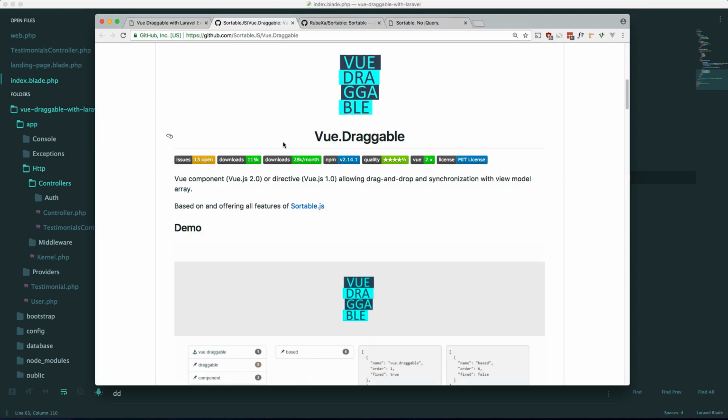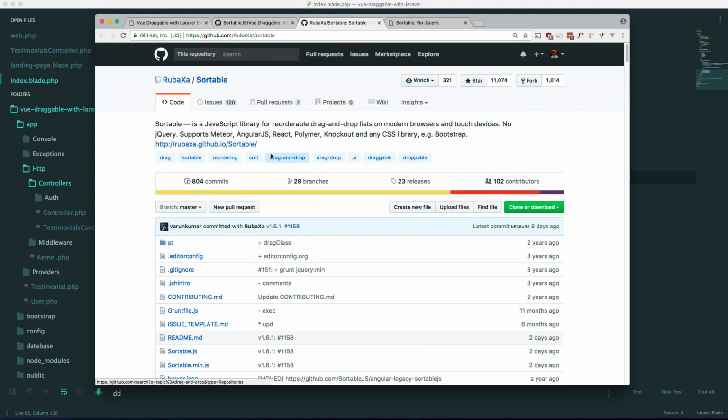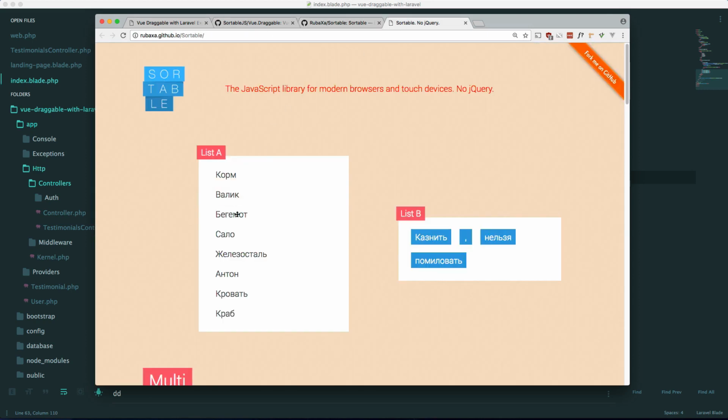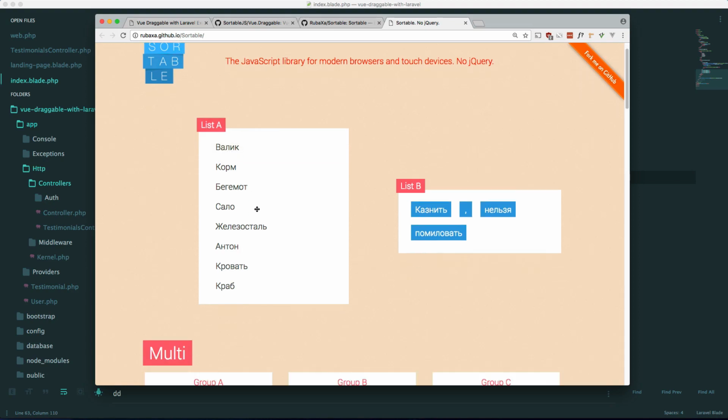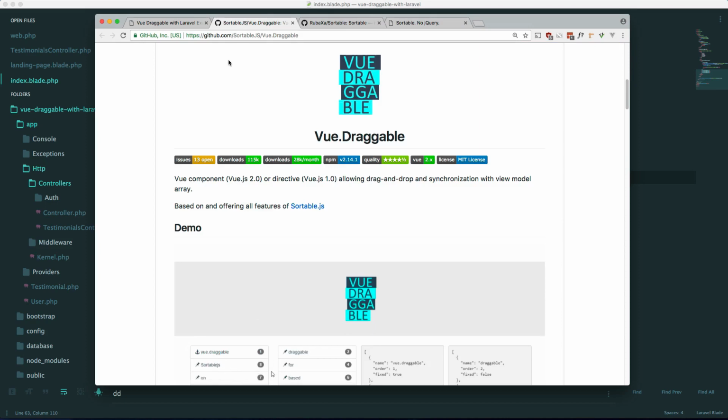So that's the ideal situation. So I came across Vue Draggable, which is what we'll be using here. It's based off of this Sortable library, and you can see an example here. This is exactly what we want to do. We want to drag and drop, and we want to make a call to the backend. So let's go ahead and do that.